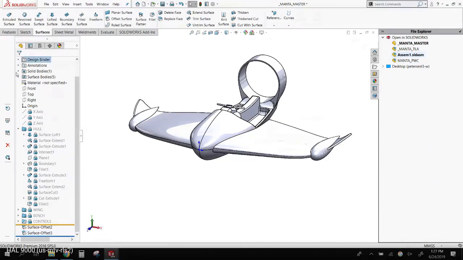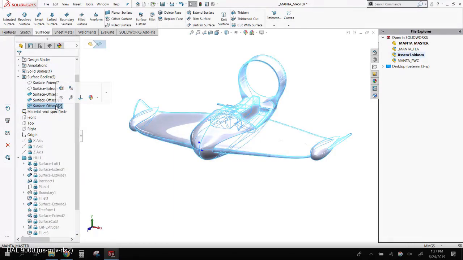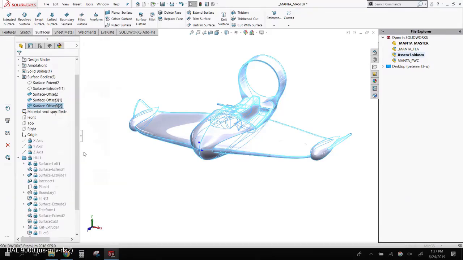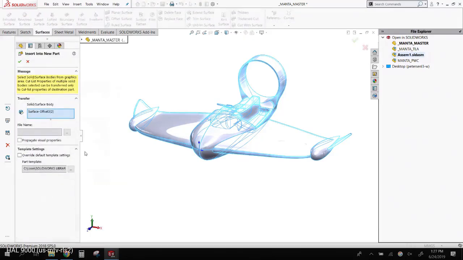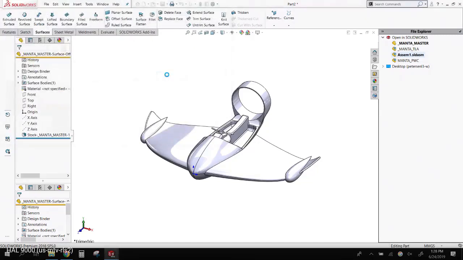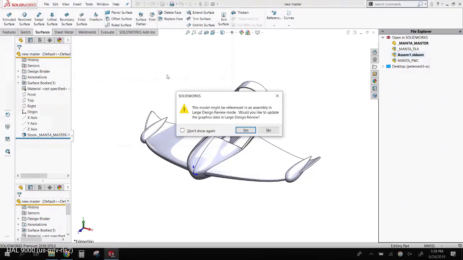So I can get a surface like this one. If you right click on a body, whether it's a solid body or a surface body, there's a choice to insert it into a new part. And what that'll do for me is this is what I'm going to use to help me design. I can use this at the beginning of the part when I'm designing them, and I know that my part's going to fit inside there because I can see the extents of the design that I'm doing.